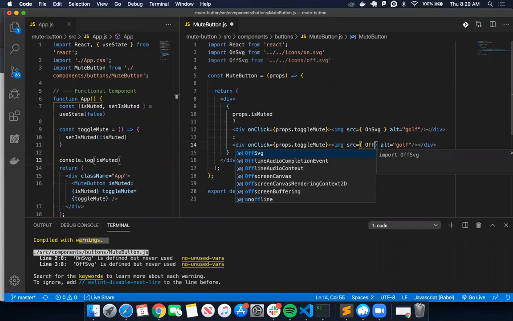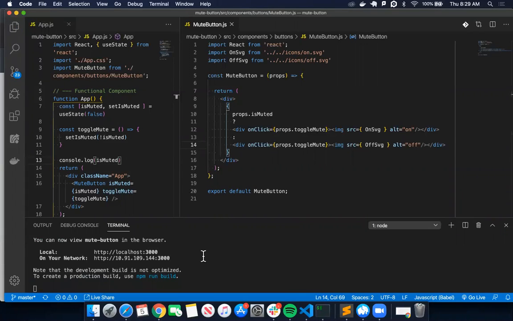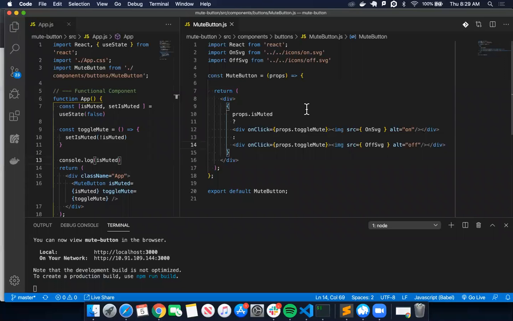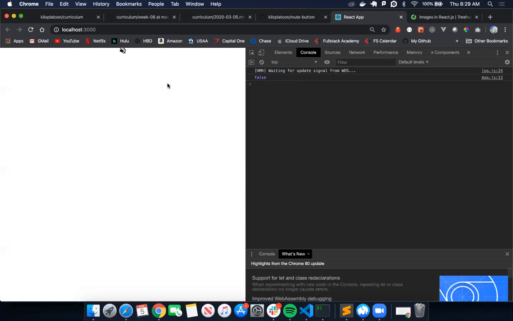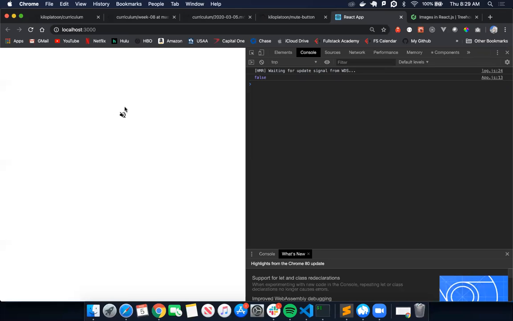And off SVG. This alt tag, on, off. Got no errors, which is good. Here it is, that's my div. I'm just going to do this style, margin, 200 pixels. Oh, that's wrong. Style. So then I just want it down in the middle of the screen.